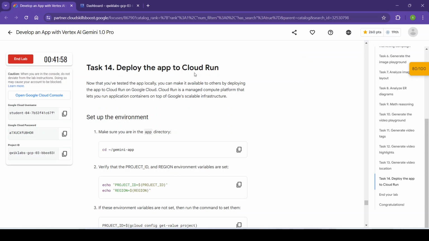Deploy the app to Cloud Run. Now that you have tested the app locally, you can make it available to others by deploying the app to Cloud Run on Google Cloud. Cloud Run is a managed compute platform that lets you run application containers on top of Google's scalable infrastructure. So for this we need to set up the environment. Make sure you are in the app directory. Okay, so we'll change the directory to Gemini app.